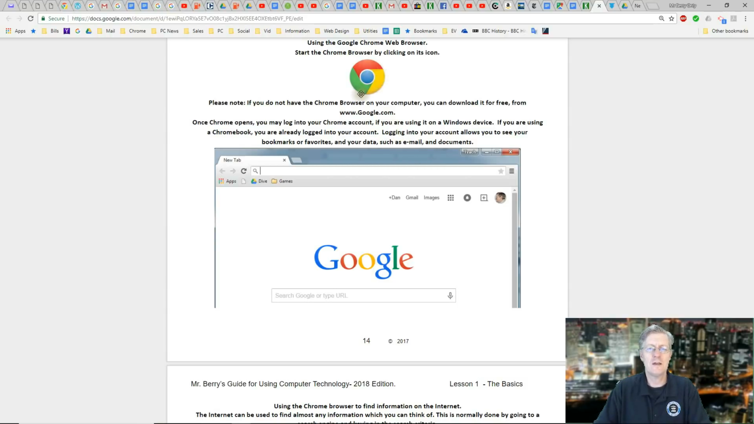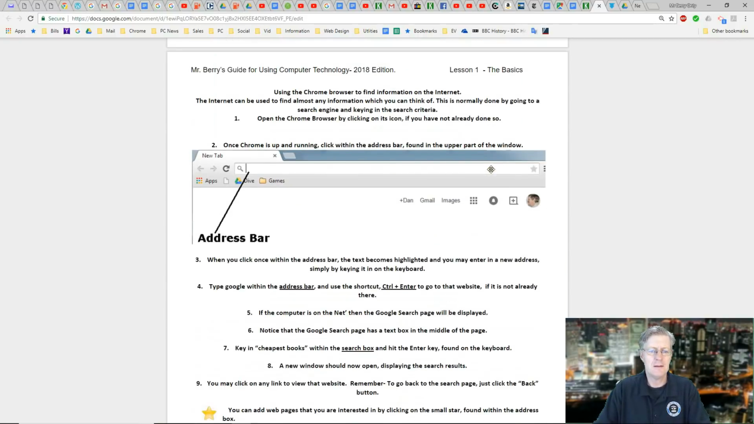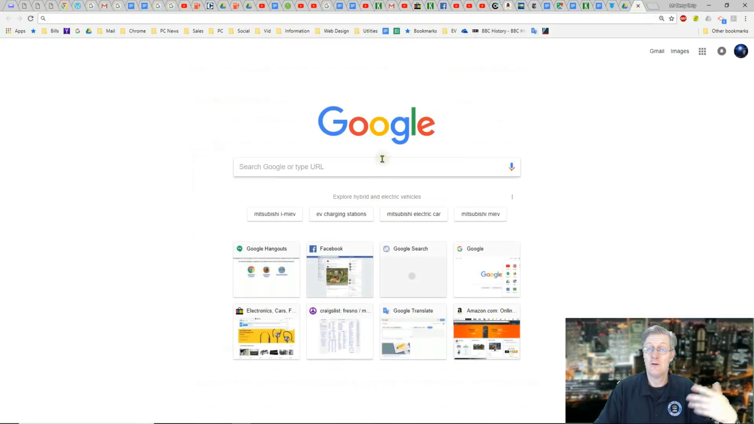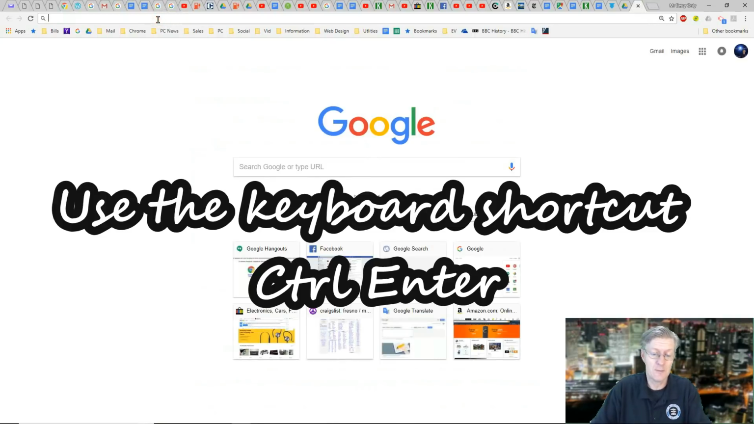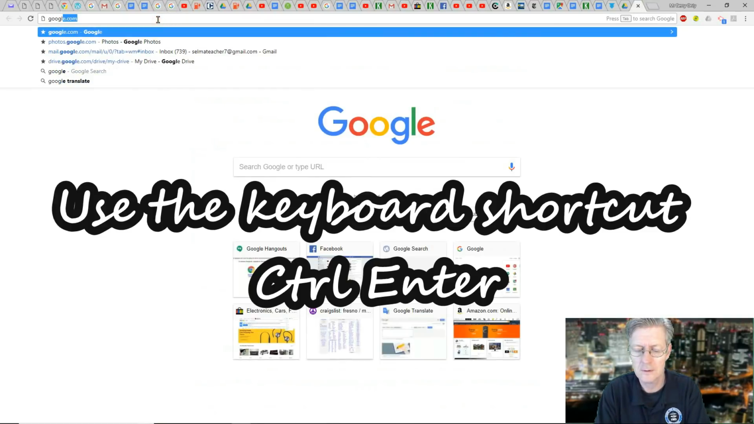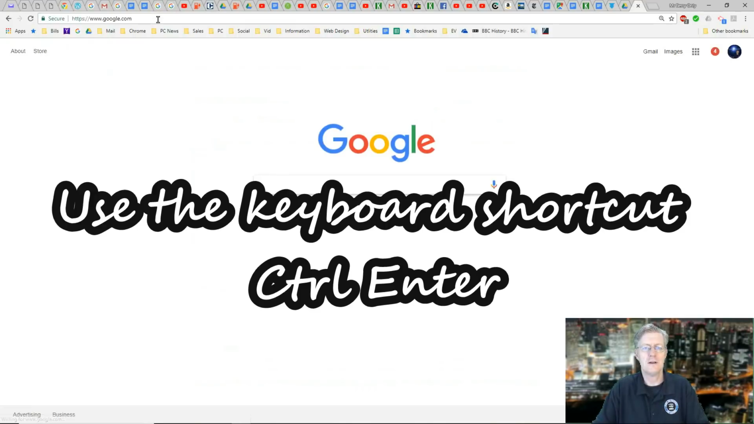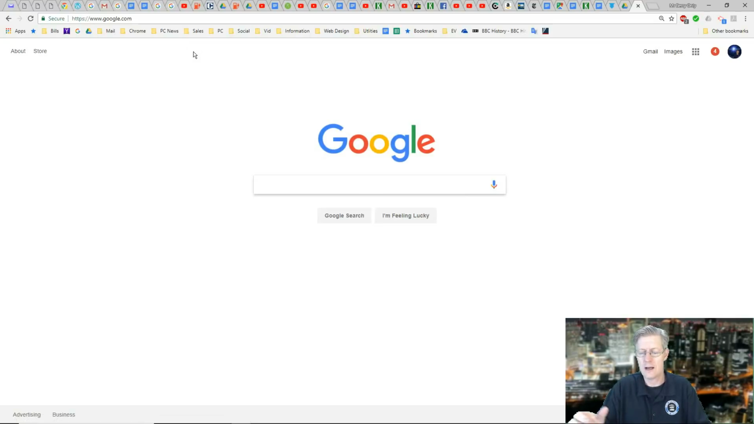We want to start the Chrome browser if you haven't done so already, and then go in and you want to go to google.com. So I'll do that here. And again, if you're not at google.com, you just click in the address box, type in Google, go Control Enter, and there it comes up. Now remember, I'm not pressing the Enter key, I'm pressing Control Enter. So I'm holding down the Control with my thumb and I'm tapping the Enter key so it doesn't do a search for Google. No, I'm going straight to the location.